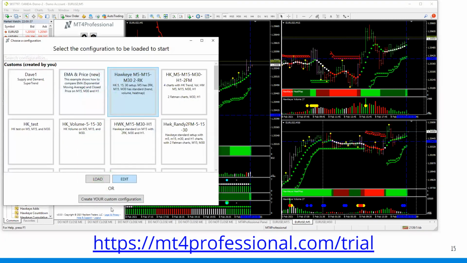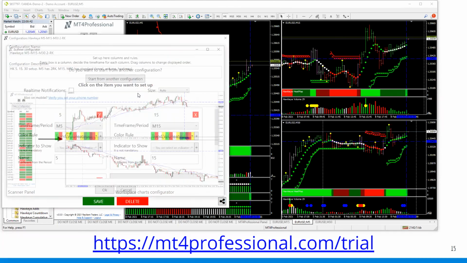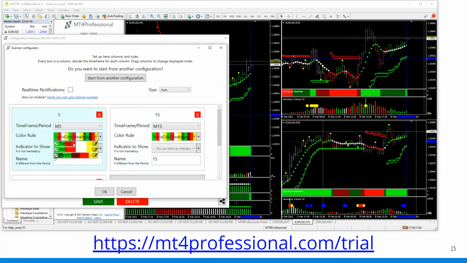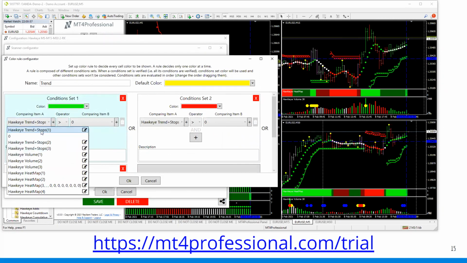Configuration files are quite simple. You can see I have it broken down into 3 different rule sets: the trend rules, the volume rules, and the heat map rules. If I were to edit this, then you can see that I have access to all of the information. I've set up a constant. I've set up 3 different rules for my trend indicator, 3 different rules for my volume indicator, 4 different ones for the heat map because there are 4 different colors.